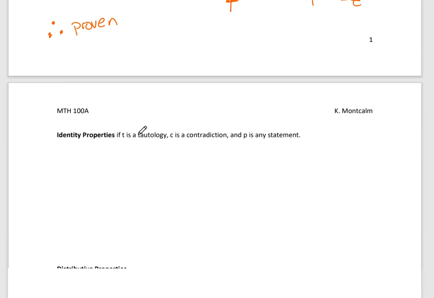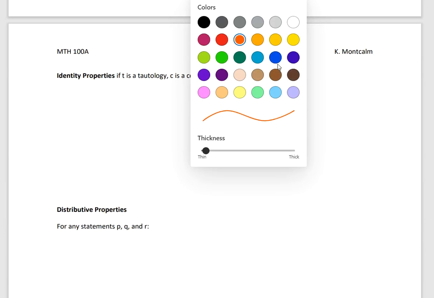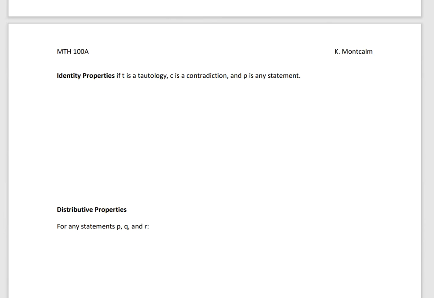Okay, moving on to some more properties. So we have the identity properties. If you recall these from set theory, the identity property: T is a tautology, C is a contradiction, and P is any statement. So we've kind of already looked at these ones already. Right, T is always true, C is always false, and P is any of our simple statements that could be either true or false. So our identity properties are P and T.